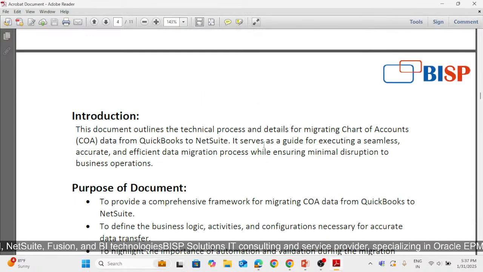So we are preparing for chart of accounts. So we will be outlining the technical process and details for migrating chart of accounts data from QuickBooks to NetSuite. So it serves as a guide for executing a seamless, accurate and efficient data migration process while ensuring minimal disruption to business operations.